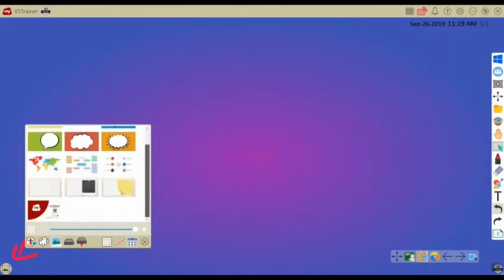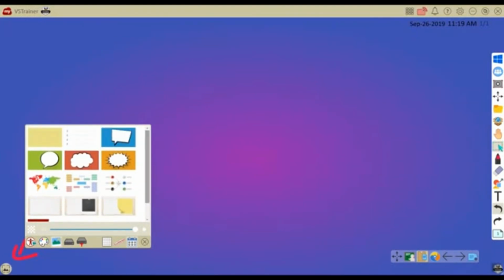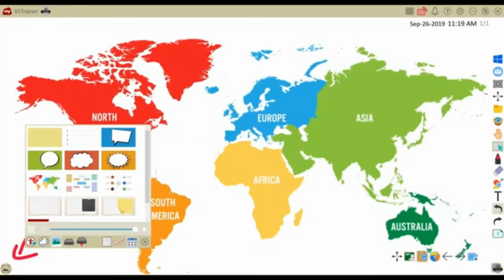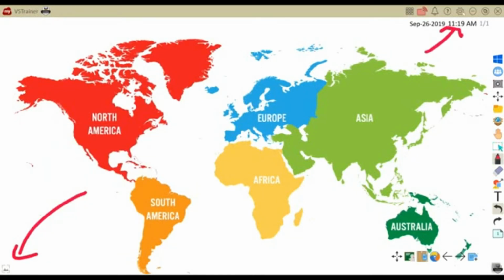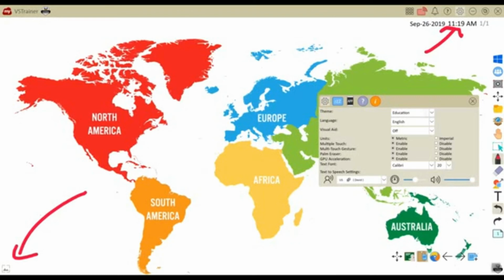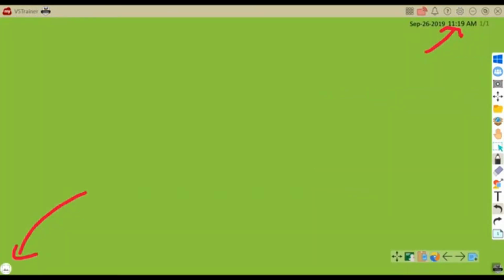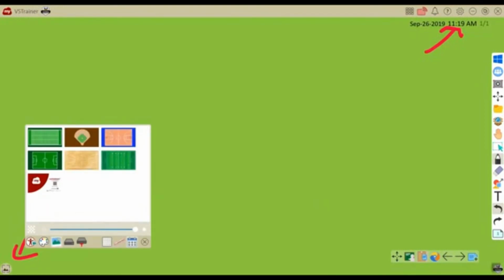The image icon are built-in images. These have lined paper, or world maps, and others. Every time you touch an image, it'll ask you if you want to assign the background to one page or all pages in your presentation. To get different backgrounds based on your theme, you can touch the settings icon on the top left. By changing our theme from education to sport, for example, my backgrounds are now sports related, like basketball courts.